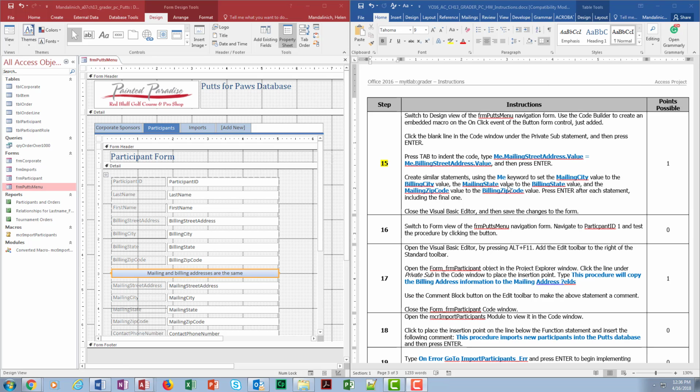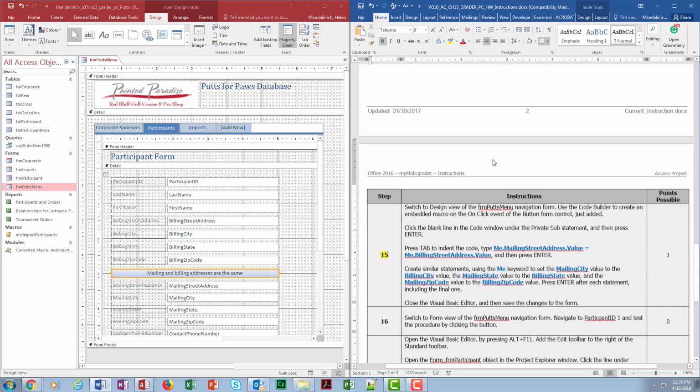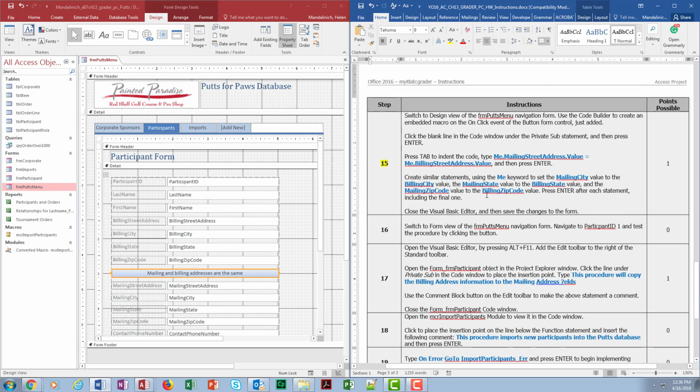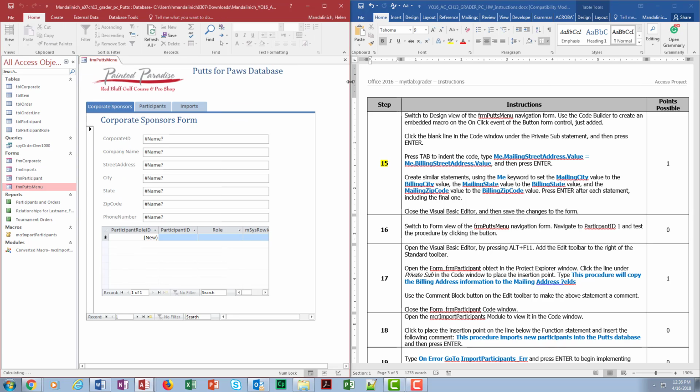Okay, this is Access Chapter 13, movie number 5, and we just finished with step 15. We closed the Visual Basic Editor and saved changes to the form. So we need to switch to Form View of the PUTS menu. We did.